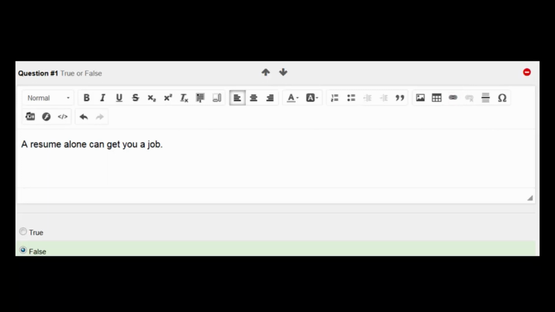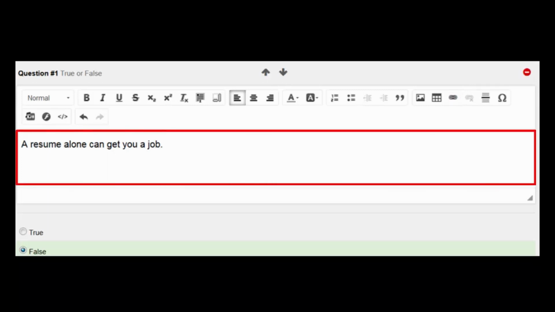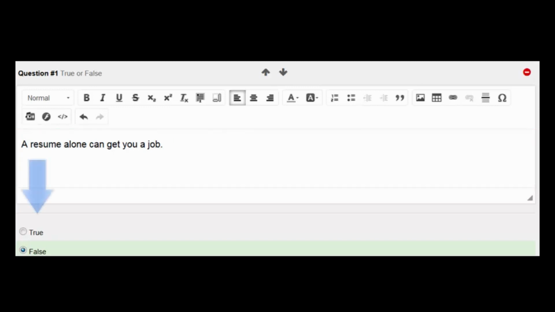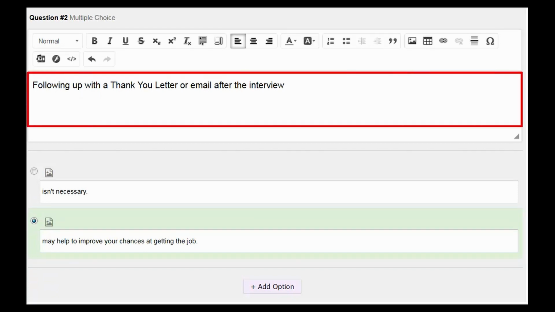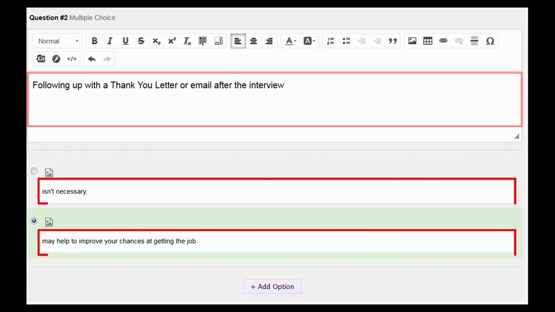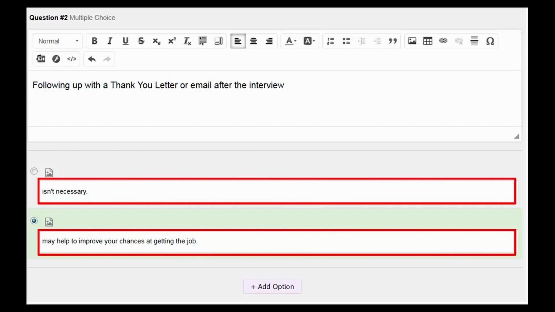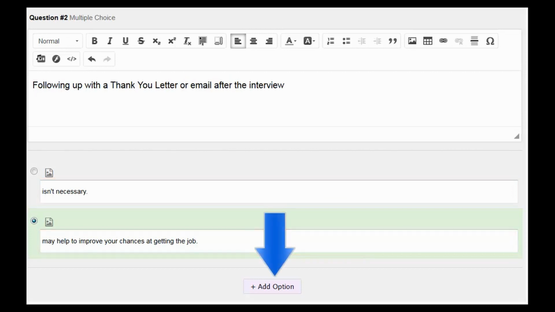For true or false questions, enter the question in the question pane. After you've added the question, click on the correct answer. For multiple choice questions, you will again enter the question into the question pane. Then add the answer choices in the text boxes below. You can click on the Add option to add additional answer choices. Then click the circle next to the correct answer choice.